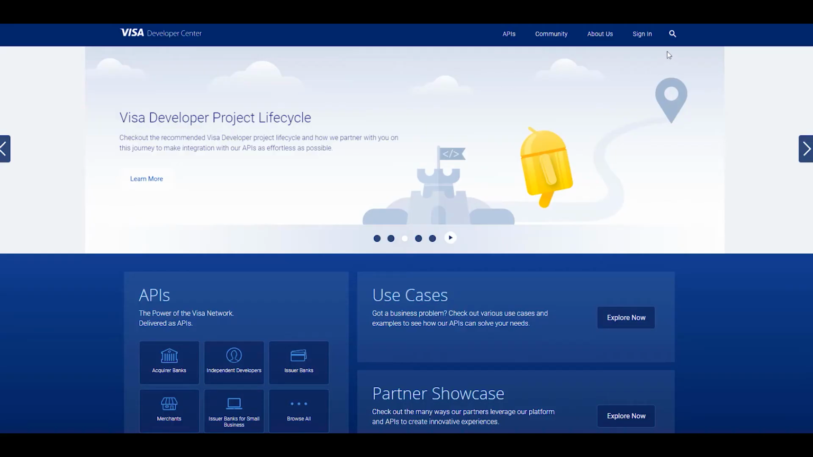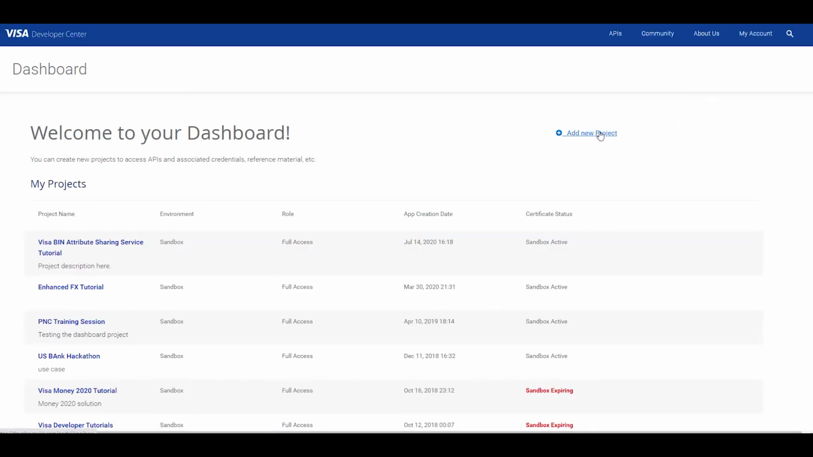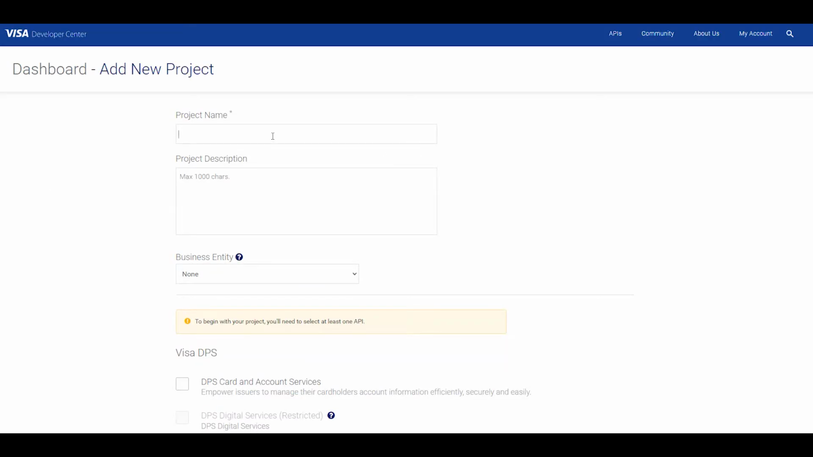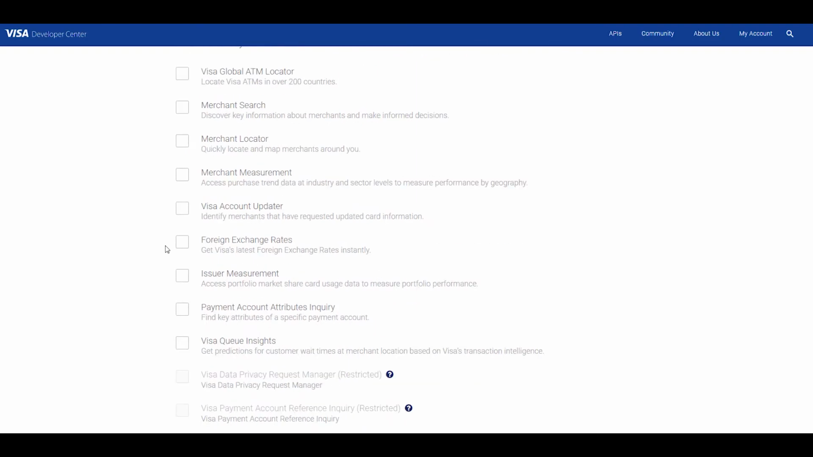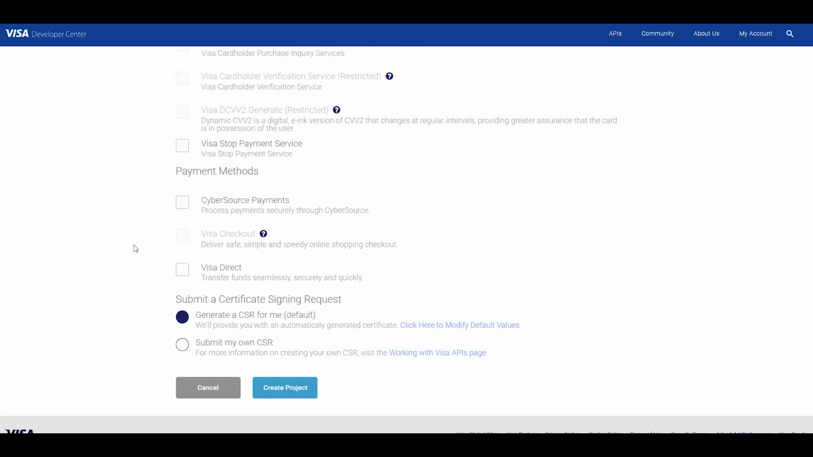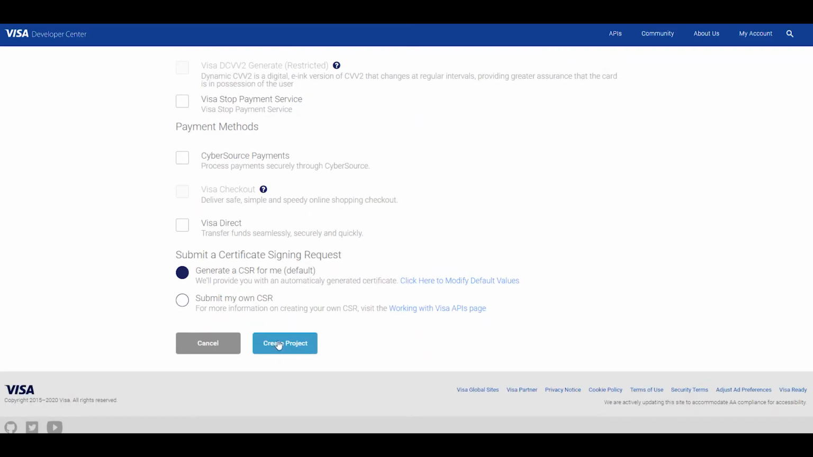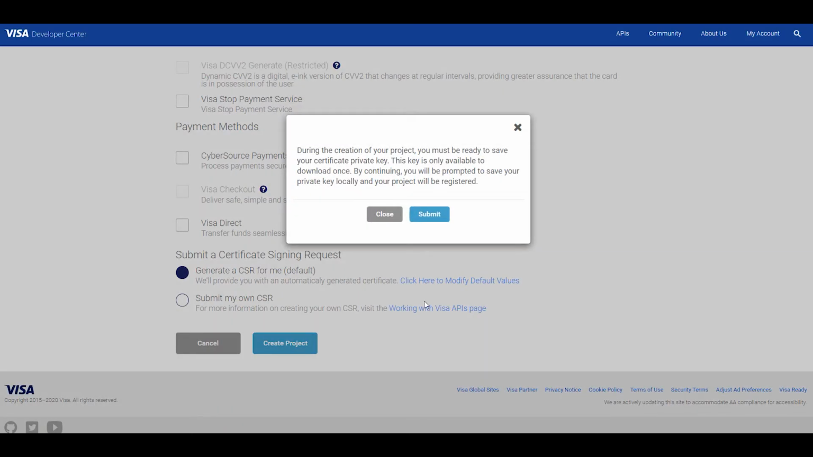I'm going to log into my Visa Developer account and from the dashboard, create a new project. Let's call this project Visa Dev Credentials Tutorial. From here, you can select the API you are hoping to use. For this demo, let's select the Foreign Exchange Rate API. All right. Now let's go ahead at the bottom and choose the default option, Generate a CSR for me, and click Create Project.